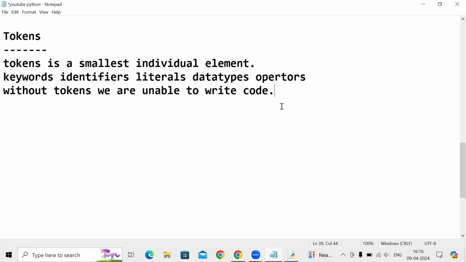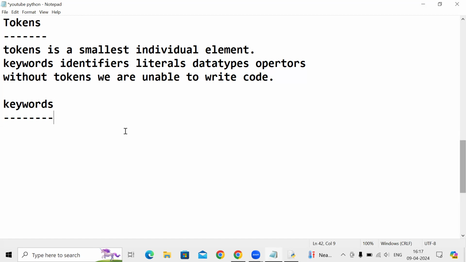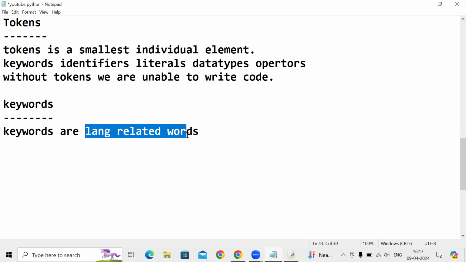Now let's get deeper into keywords. What are keywords? Guys, I hope you understand what a token is. Now get into keywords. Please listen, guys. Keywords are language related words.